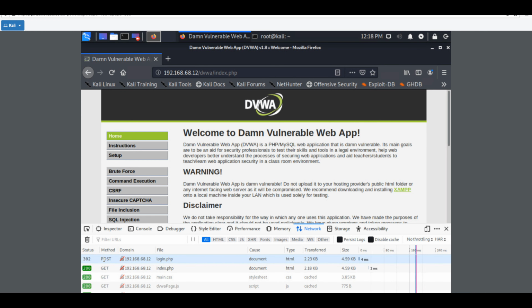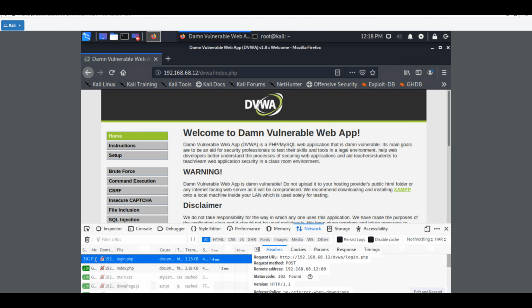So we see this post event right here. So what we're going to do is click on that post event. It's going to give us information about it. When I posted my username and password to the website, it created a session that created a cookie. So what we're going to do is find that cookie.